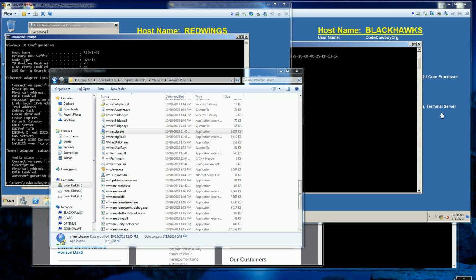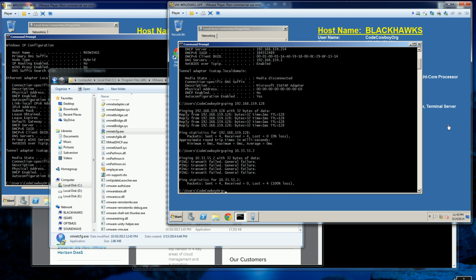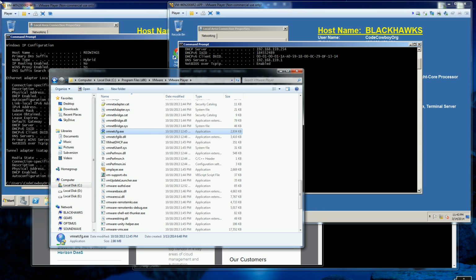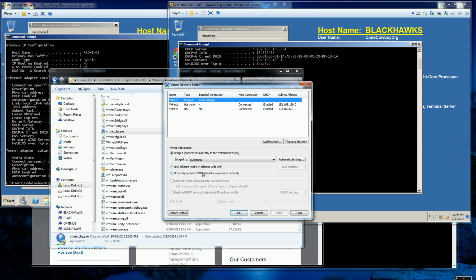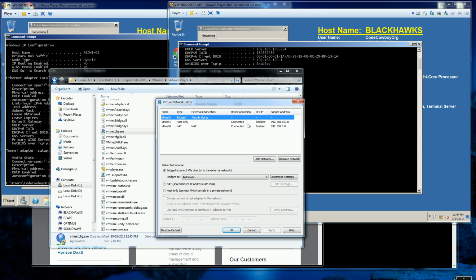Hi, so I have the free version here of VM Player, and I want to show you how to get the virtual network editor here. So I'm going to bring up the virtual network editor that I have, and this doesn't come with the VM Player that you download for free, but I could show you how to get it for free legally on their website.